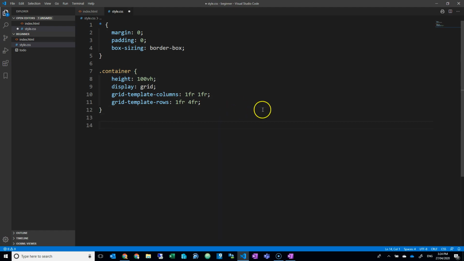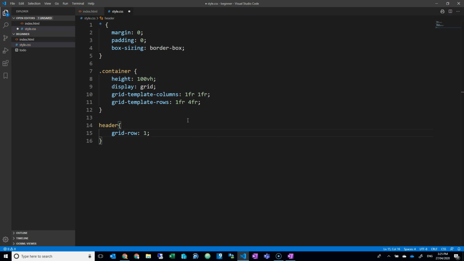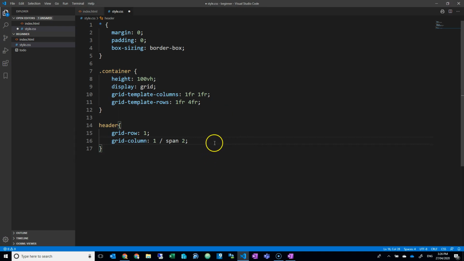So what I'm going to do now is I'm going to place the header in the grid. So I target that element and I can place it in row 1, and then for my column, I'm going to place it in the first column, but I'm going to tell it to span 2 columns. So it's going to go all the way across the screen. I'm going to set a border to thin, black, and solid, just so that I can see where it is placed on the screen.